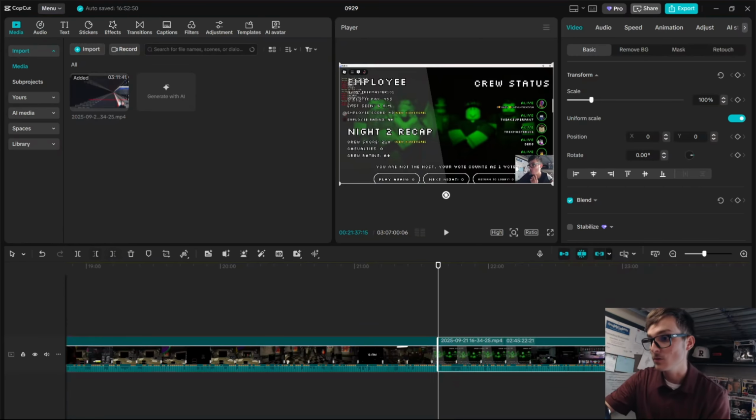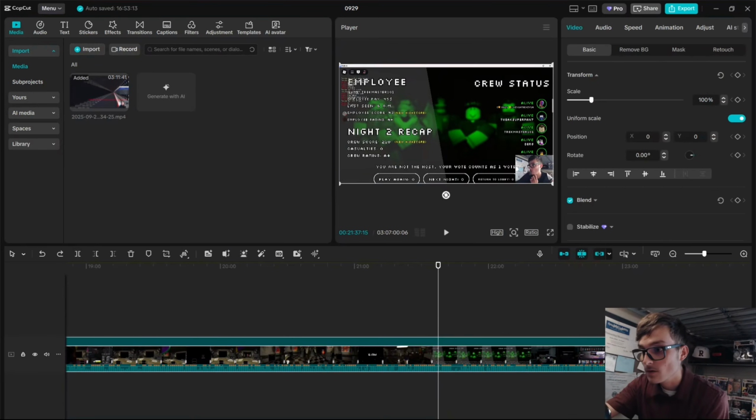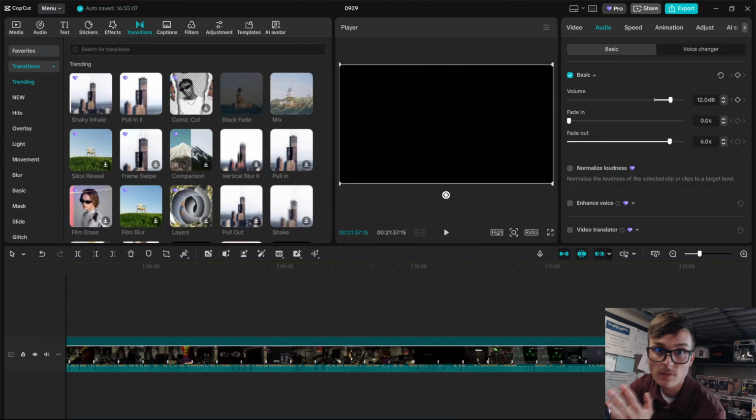So now I can use this thing up here and delete right, or I can right click and cut. Either works. Click here, then you delete. Now let's see how we can trim this down.